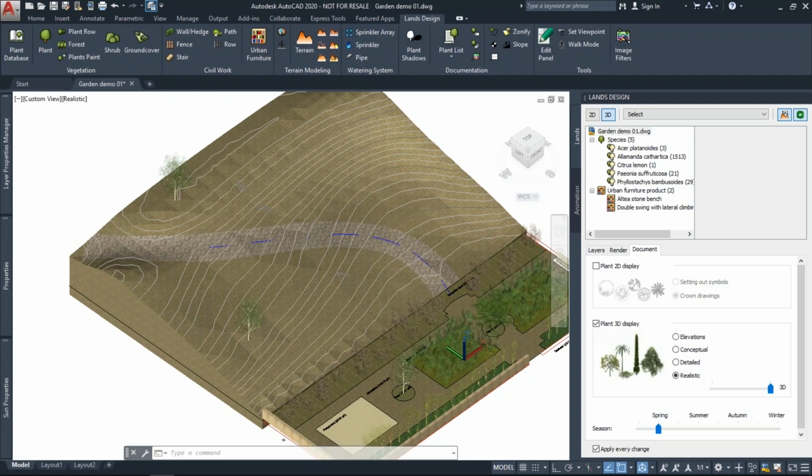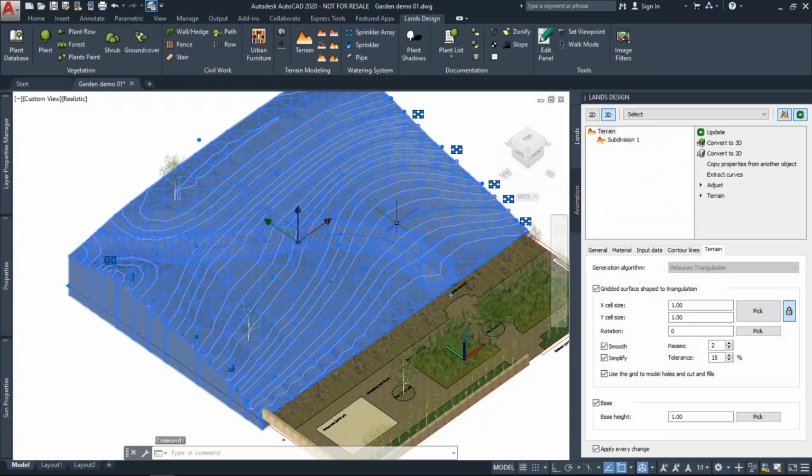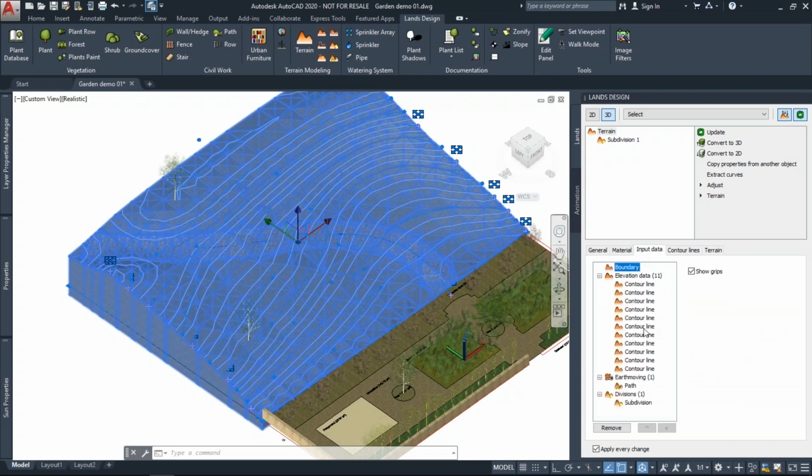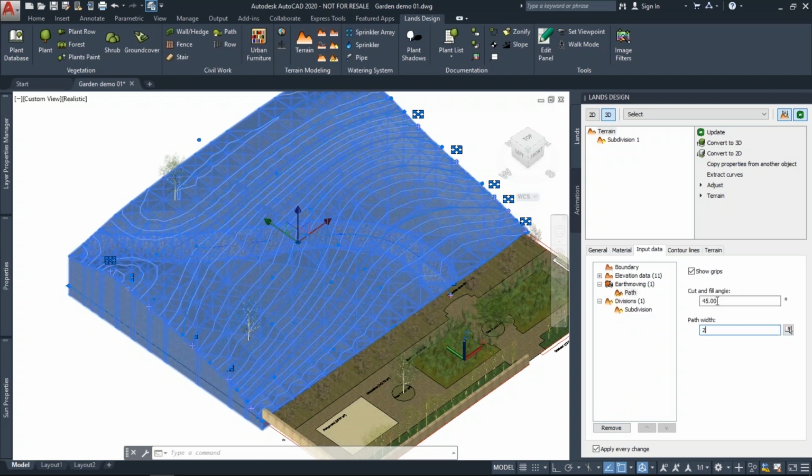All these operations that we have done, the boundary, the curves that were used to generate the terrain, the path, this is something that is stored in the terrain geometry. And we can check this under the input data. So we've got here the contour line curves. We could pick any of them and remove it, so the terrain will be recalculated. Or we can select this path and change the width, for example. Or change the cut and fill angle. So any of these parameters can be modified later on. Or we could just remove this path if you want to keep the original terrain.